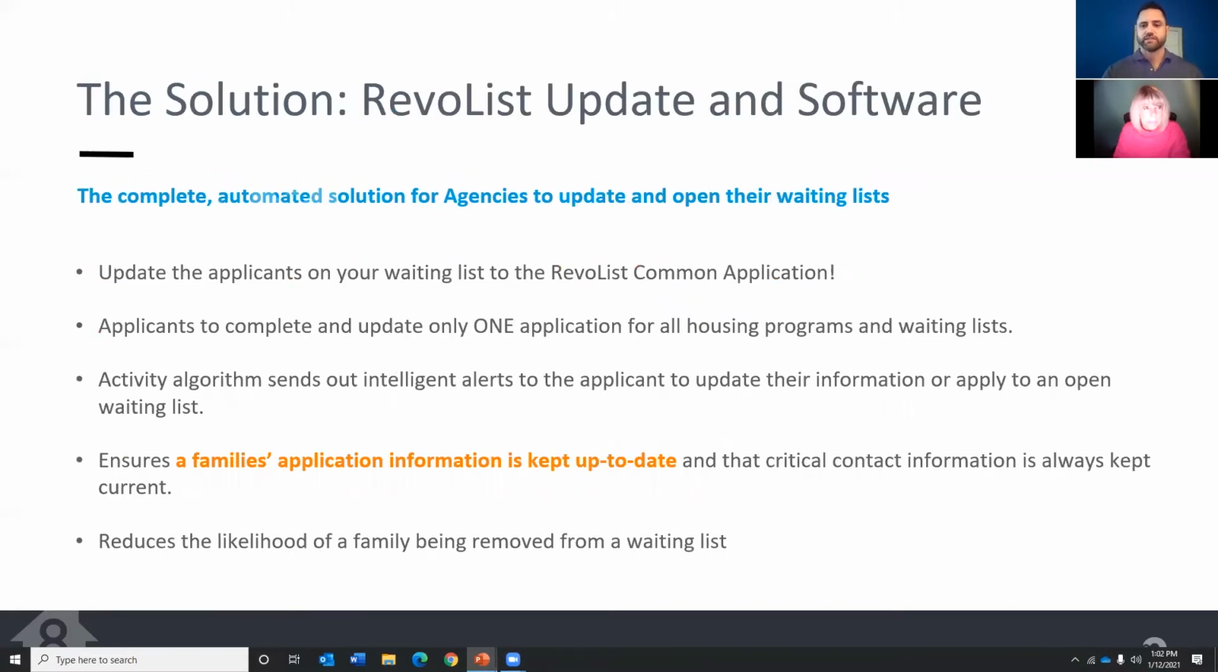The solution is to have a constantly updated waiting list that is easy for applicants to apply to and keep their information up to date. We've automated the update process and incorporated it with our new waiting list software called RevoList. Our common application and communication tools help assure that applicants not only keep their information up to date, but understand the process and are able to get assistance and answers to their questions.